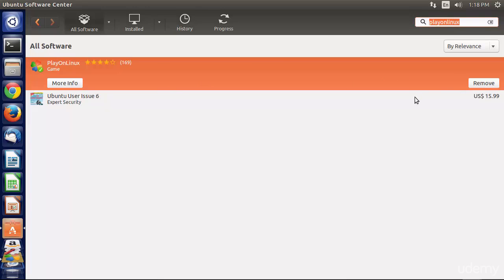Please note that Play on Linux, especially if you're running a VirtualBox virtual machine, can take a bit to install and to download, and your Ubuntu Software Center screen might gray out and look like it's not responding. Give it some time. Give it 30 minutes to even an hour. It does take a while sometimes in a VirtualBox machine. On a physical installation, it shouldn't take quite that long, but do give it some time there.